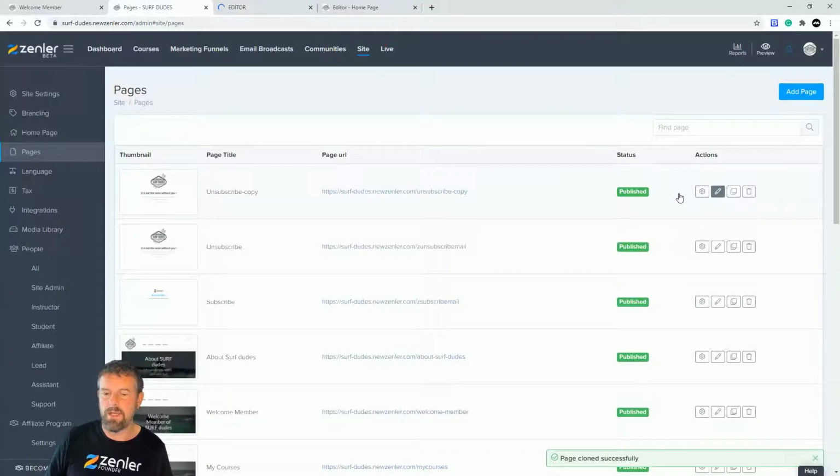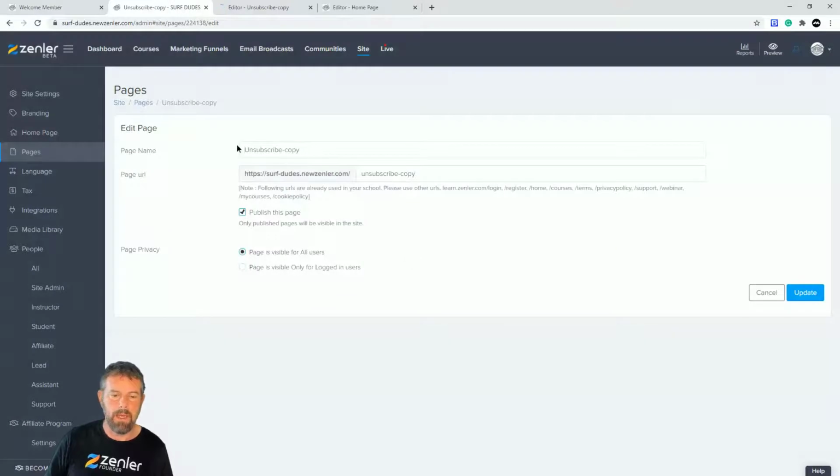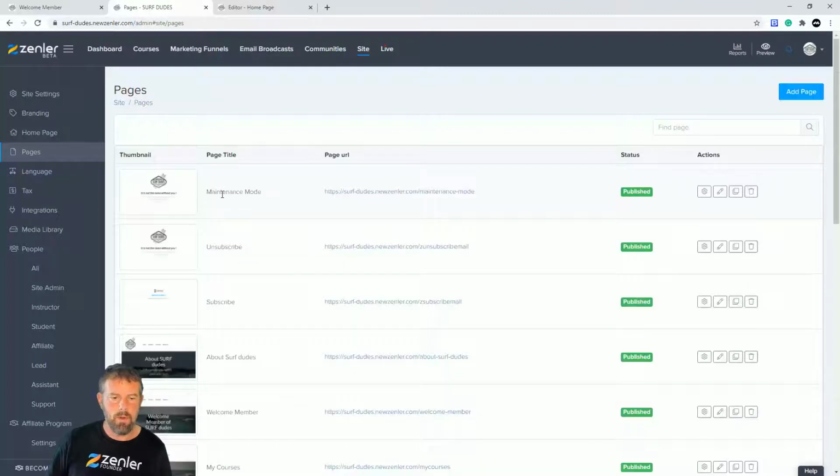I want to go into settings here for this page because I want to change these URLs and the name of the page. So I'm going to come up to here and I'm just going to call it maintenance mode. Okay, let's spell that correctly. Copy that. I'm going to paste that into there. I'm going to keep the page published, and page is visible to all users, and I'm going to click update. So I've got the maintenance mode page.